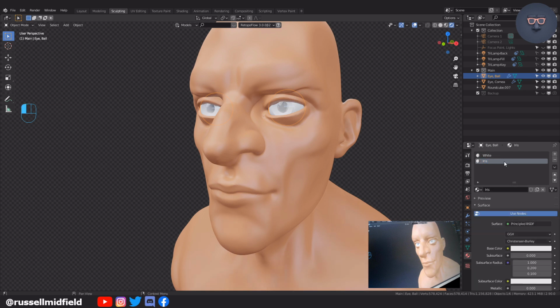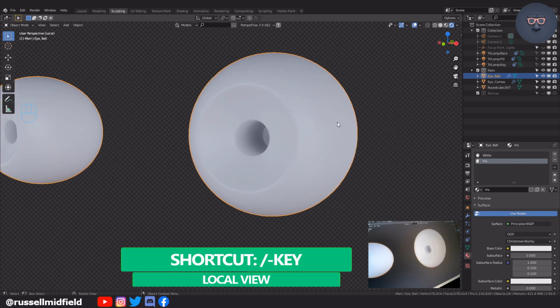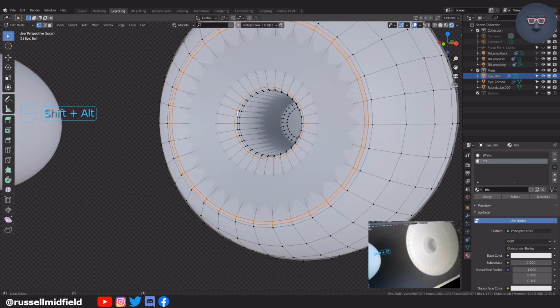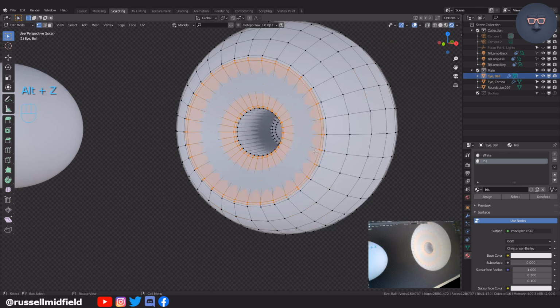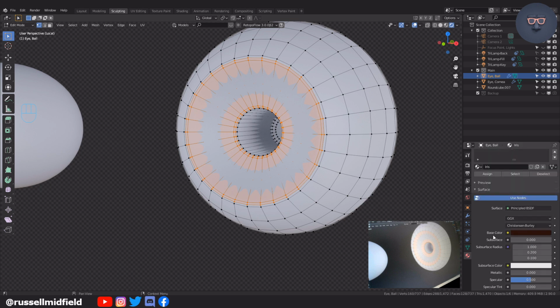To get a better, clearer look of the eyeball, you can press / on your keyboard for the local isolated view. It will basically automatically hide everything else. Now select the vertices or faces that comprise the iris of your eye like this, and then change the base color to what you want your iris color to be. And then click the Assign button.